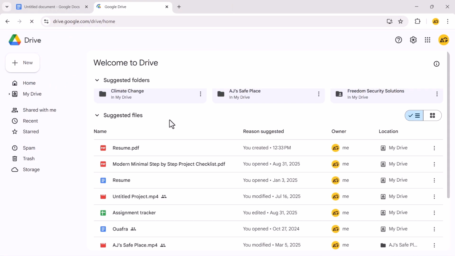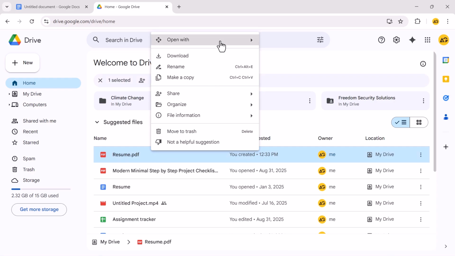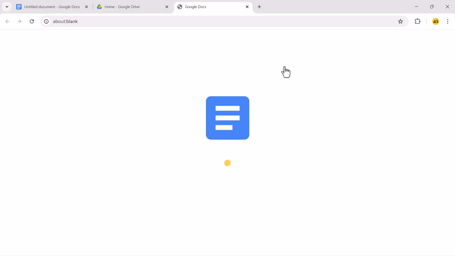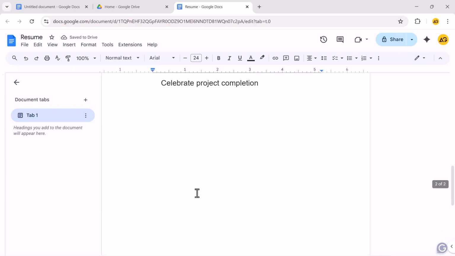Once the upload is complete, find the PDF and right-click on the file. Choose Open With and then select Google Docs. It may take a few seconds, but once it opens, you'll see the entire PDF file inside Google Docs.